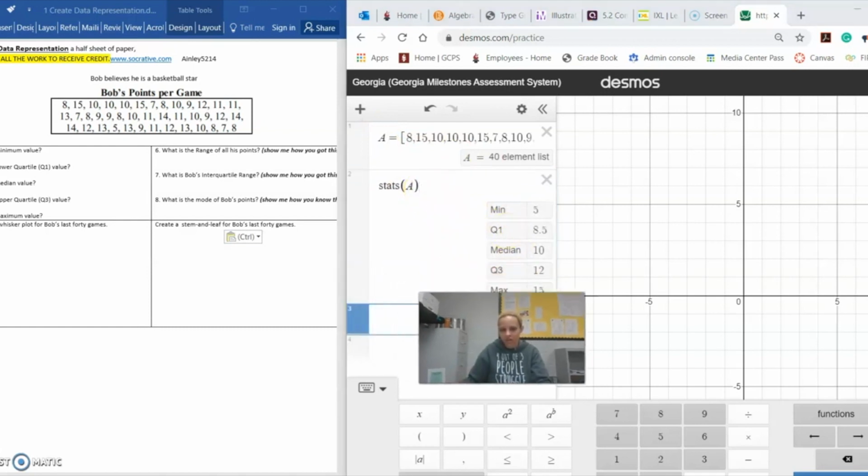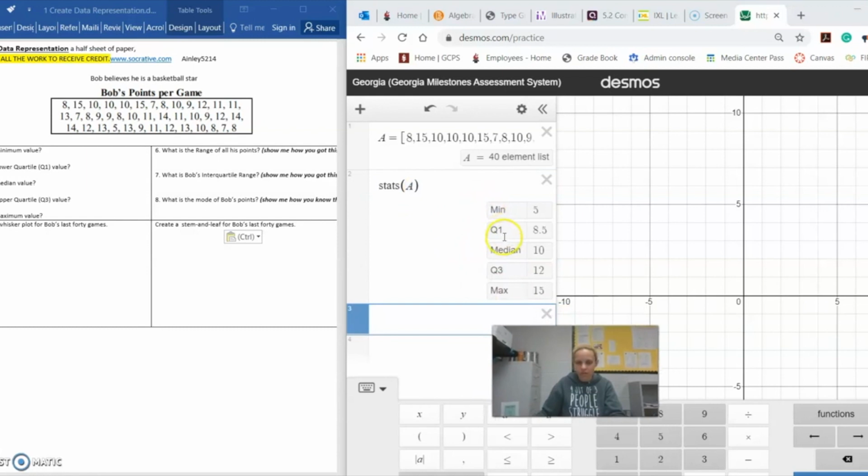So now it's given you your minimum, your lower quartile, your median, your upper quartile, and your max. And guess what these questions are? Exactly that. So my minimum is 5, my Q1 is 8.5, my median is 10, my upper quartile is 12, my max is 15. All of that is the answers to these first 5 questions.